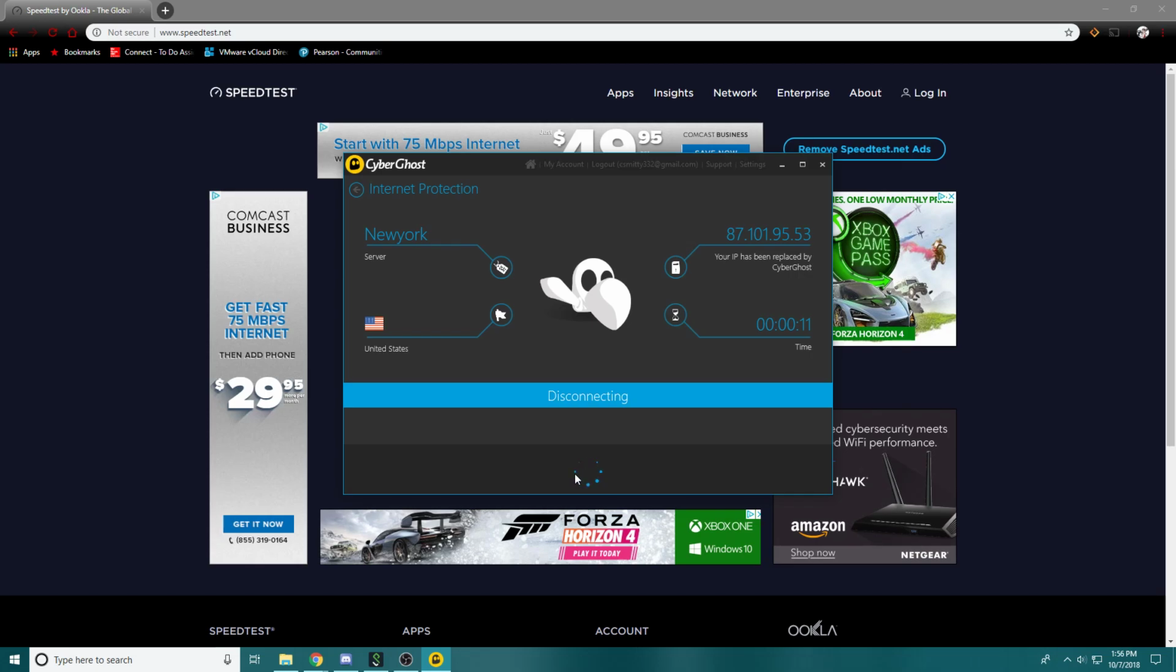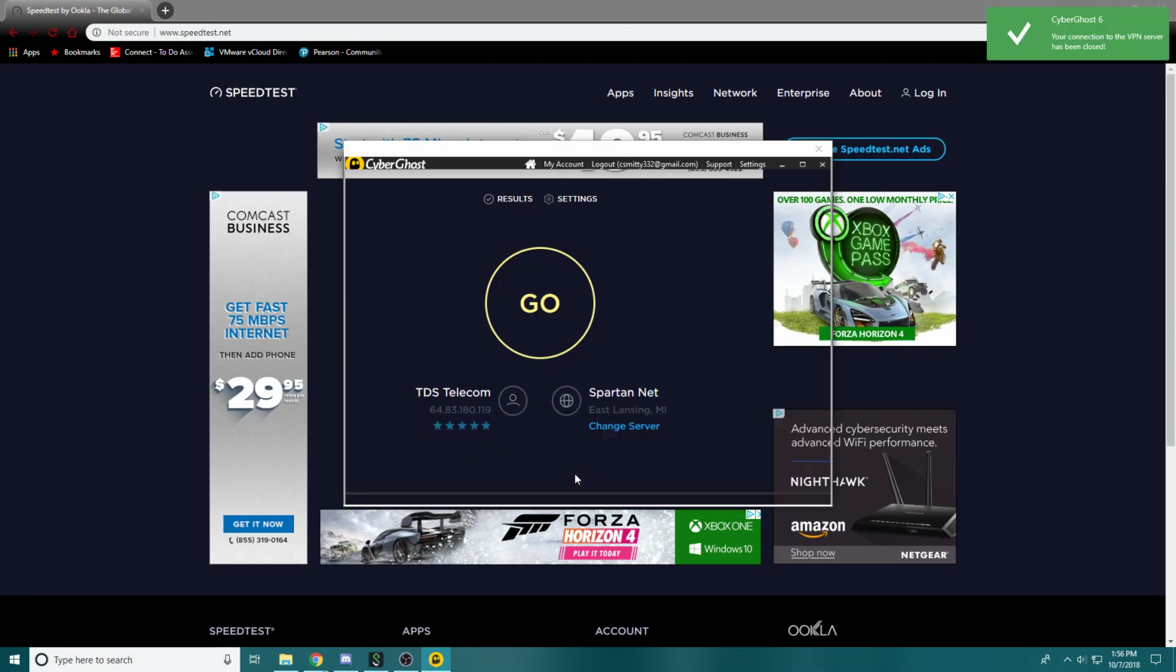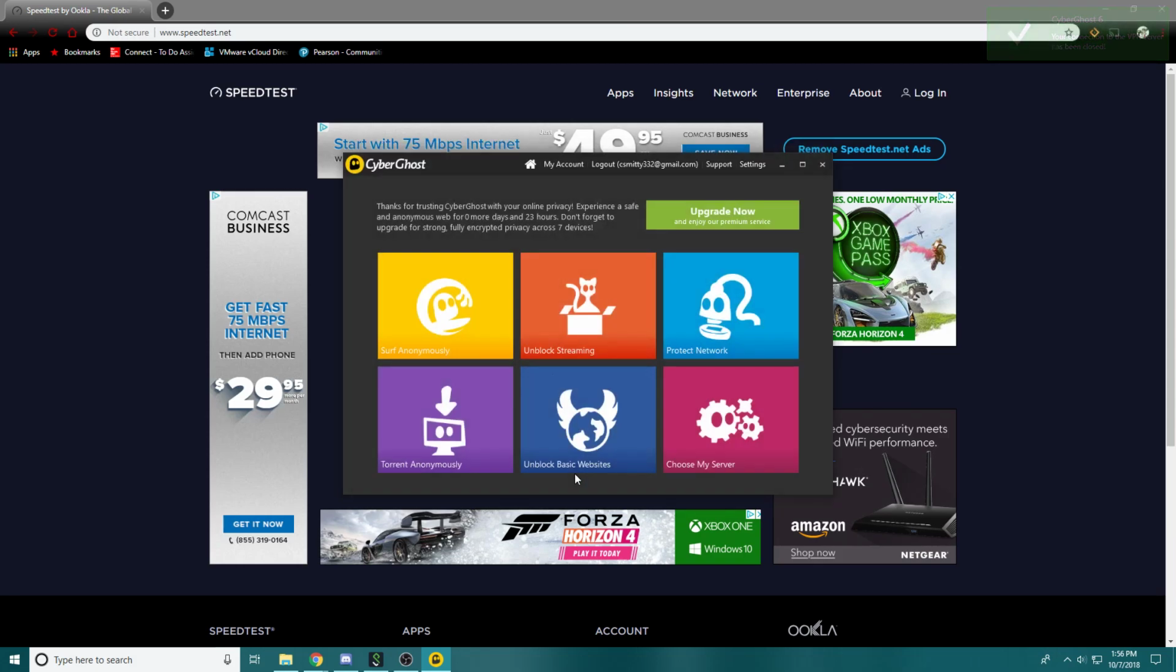The encryption that it uses to protect your internet is a 256-bit AES encryption protocol. There are over 3,000 servers worldwide. And this application can be used on Windows, Mac, iOS, Android, Linux, and simple routers as well.